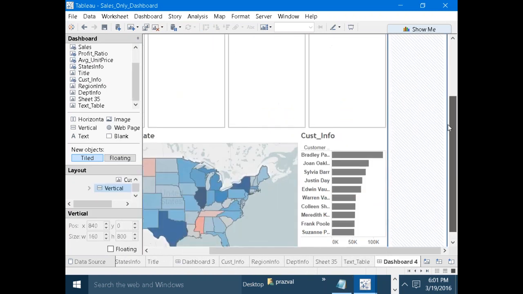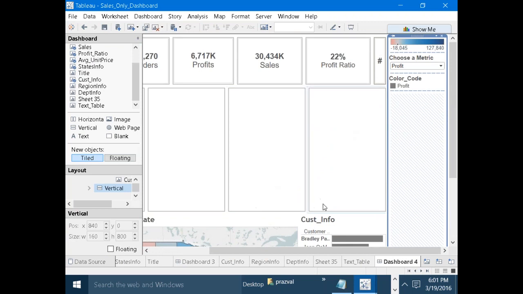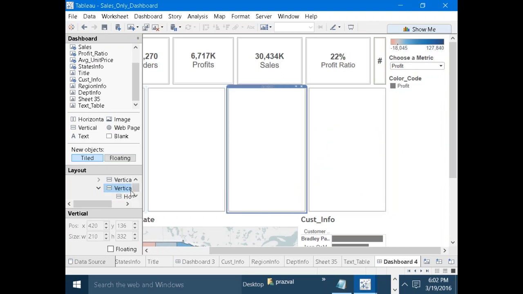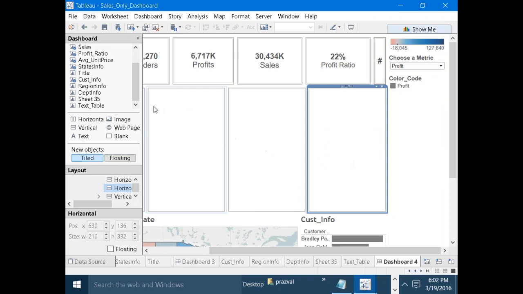Go to the dashboard. While decreasing the size, just decrease the size of the container. Just click on the vertical container. You can just move it up.